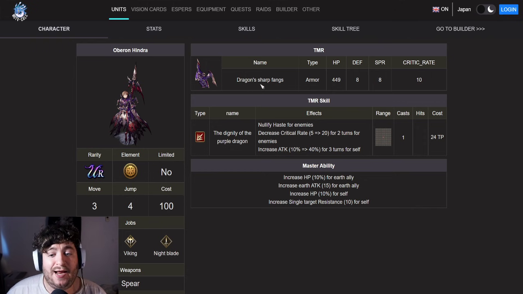His TMR Dragon Sharp Fangs is an armor, 449 HP, 8 defense, 8 spirit, 10 critical hit rate. His ability, the Dignity of the Purple Dragon, nullify haste for enemies and decrease critical hit rate 20 for 2 turns to all enemies. It also increases attack 40% for himself. Being able to nullify haste is a big deal.